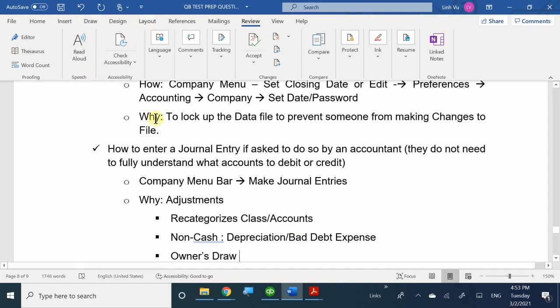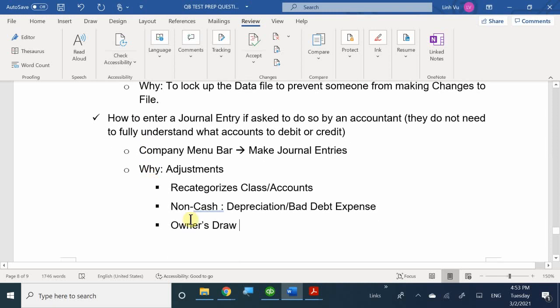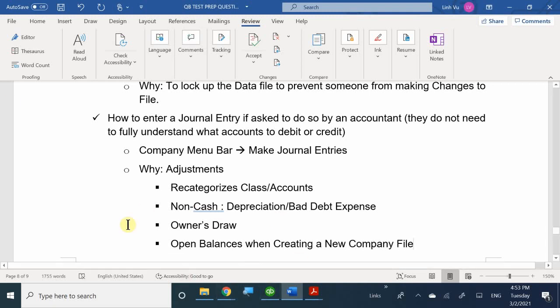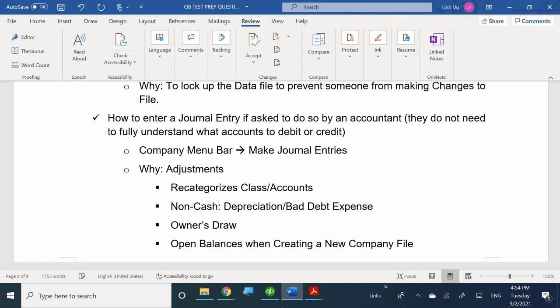Those are the typical things that you would technically use it for, or even the last thing, which is a hidden one: for when you're doing opening balances when you start up your company, when creating a new company file. So good. You have that whole section in chapter 13, that little paragraph that gives you the reasons why you would use a general journal entry. So make sure you take a look at that page.